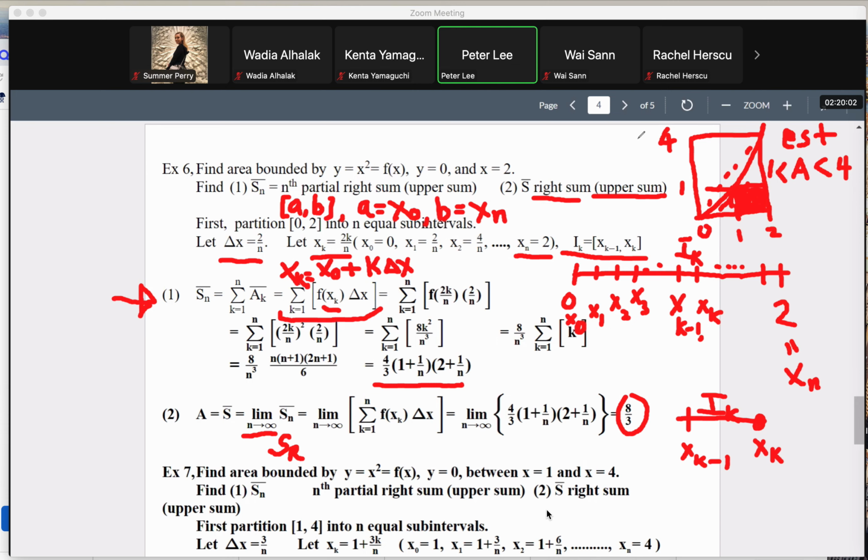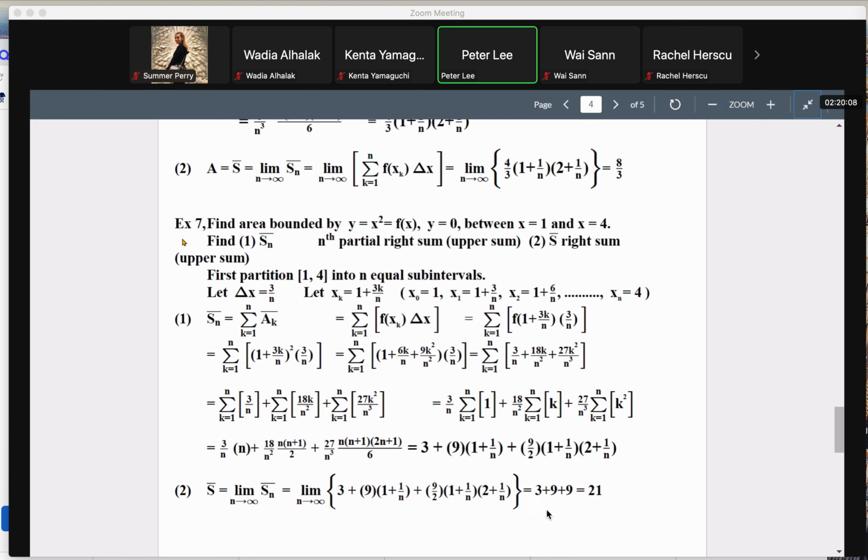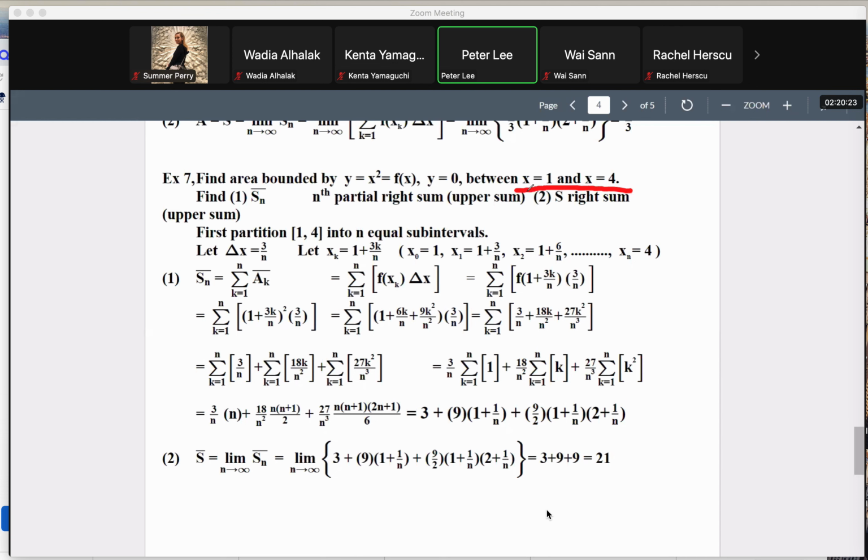All right. Now what I'm going to do is scroll this over. Now let's look at example 7. Example 7, same curve, y equals x squared, because we love our curve y equals x squared so much, right? Now this time, it's going to be between x equals 1 and x equals 4.